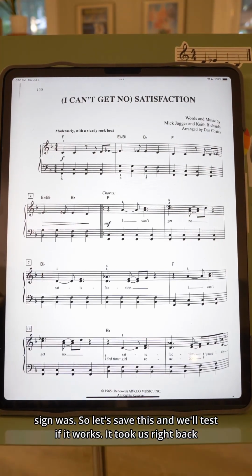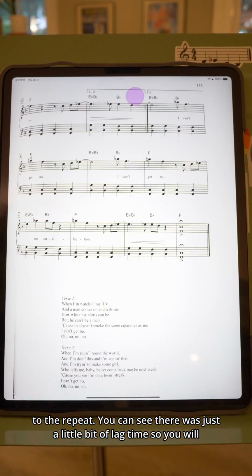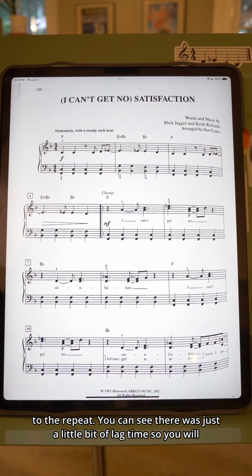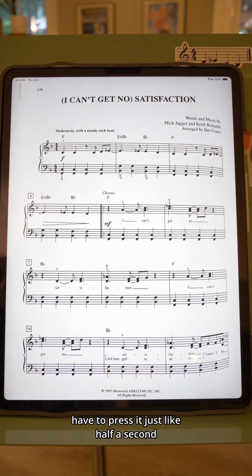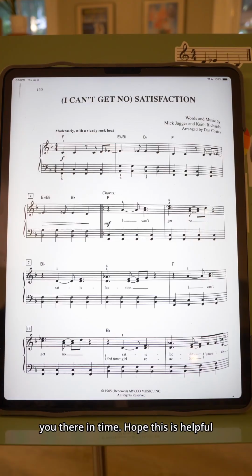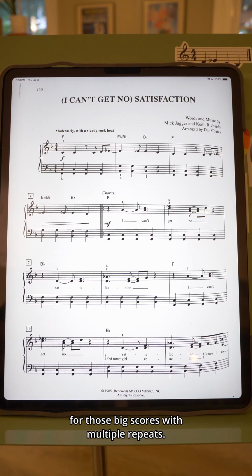It took us right back to the repeat. You can see there was just a little bit of lag time. So you will have to know when you press it that you have to press it just like half a second early or a beat early, and then it'll get you there in time. Hope this is helpful for those big scores with multiple repeats.